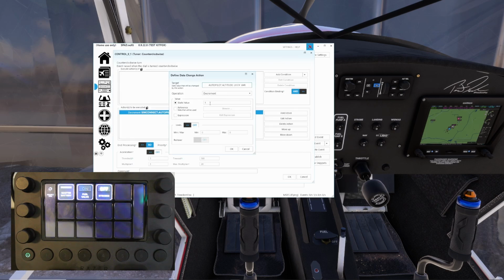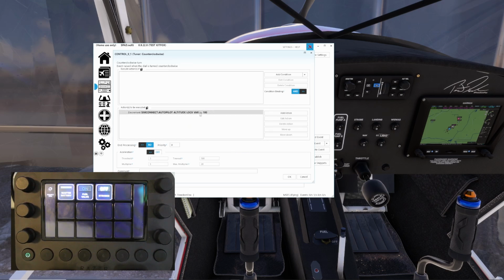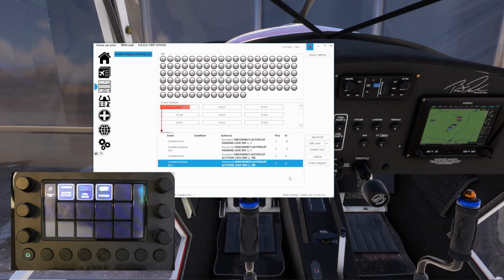That's what we want. We want it to decrease, and we want it to decrease by 100 because we want it to decrease by 100 feet. Once you hit OK there, go ahead and hit OK down here. So now we have our heading lock and our autopilot altitude lock. Heading is by 1 degree, altitude by 100 feet, increase and decrease.